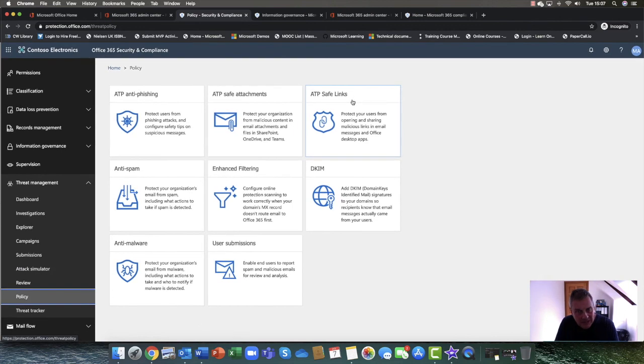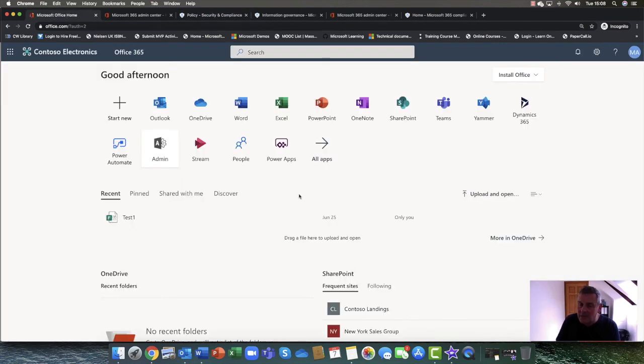So how many times have we clicked on links that have come in through emails or chat messages and later regretted it? Again, these features are absolutely fantastic. So definitely take a look at some of the security features in Microsoft 365. I hope you found that useful. So there you have it, some of the very cool security features as part of Microsoft Office 365.